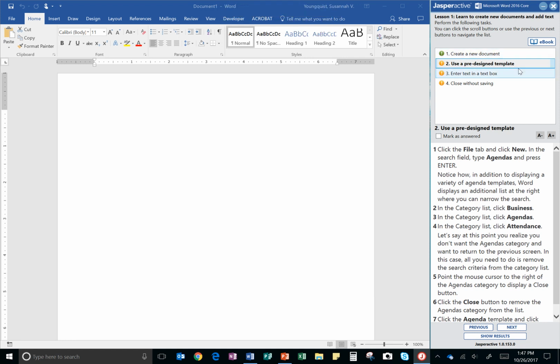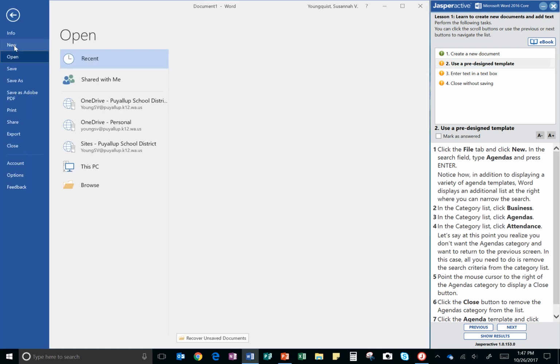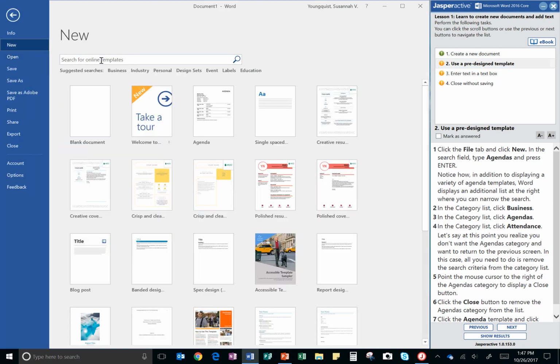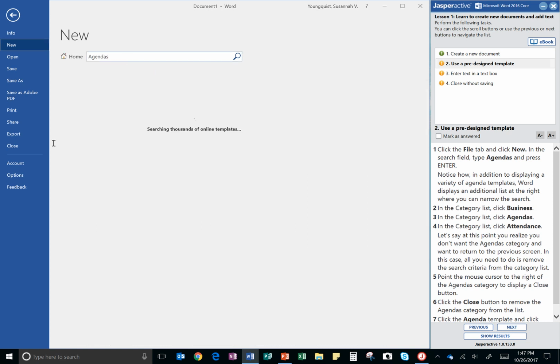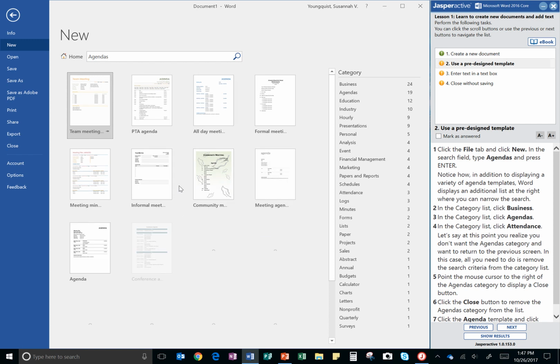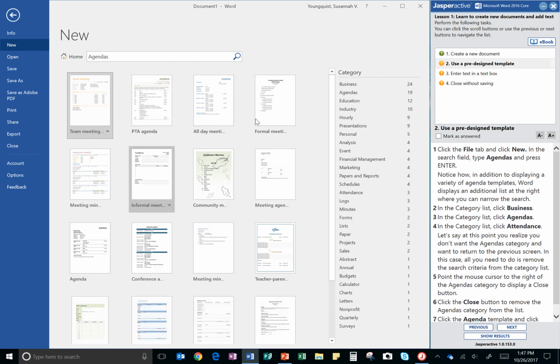Step 2, use a pre-designed template. Click the File tab and click New. So File and New. And then in the search field, type agendas and press enter. So I'll type agendas, hit the enter key, and it's going to search through all of these templates to see what will fit that search criteria. It says, notice how in addition to displaying a variety of agenda templates, Word displays an additional list at the right where you can narrow the search.